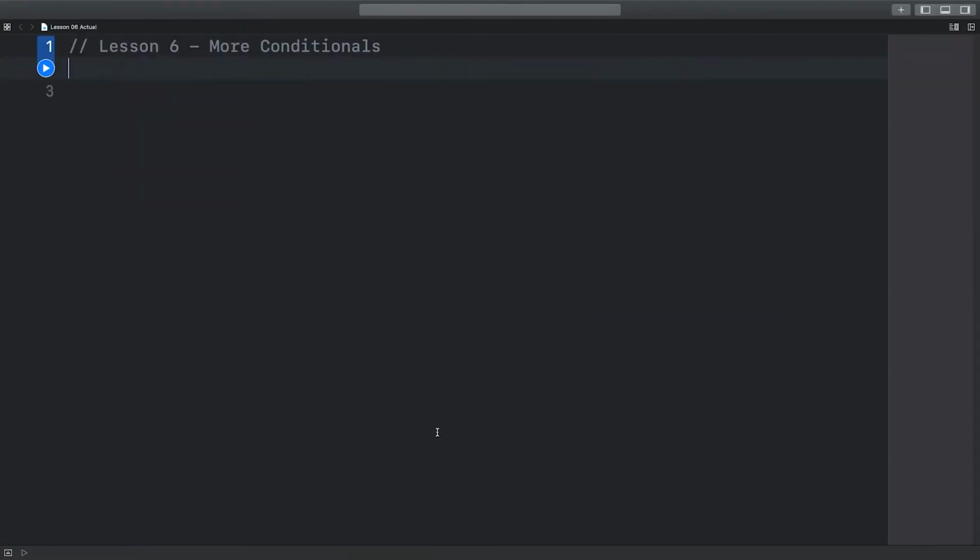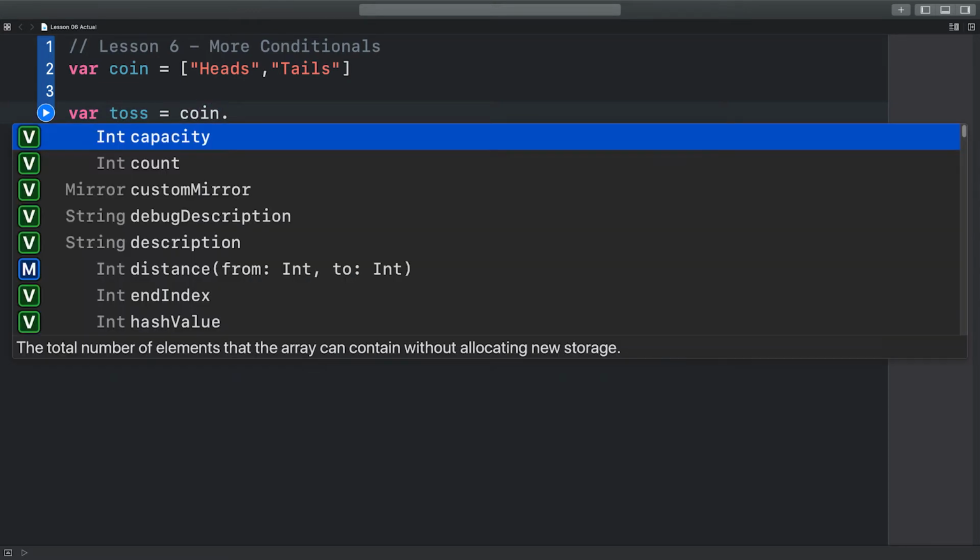Today, we're going to begin with a blank playground. I'll begin by creating an array called coin. It's an array because coins have two possible values, heads and tails. Now I'll create another variable called toss, and we're going to toss our coin. It turns out that in Swift, you can ask an array for a random component of itself. By typing the name of the array and then a dot, you have access to many different items in the array. Some of those items are pieces of information about the array, like its capacity or its count. Count is how many elements are in that array. In our case, that's 2.